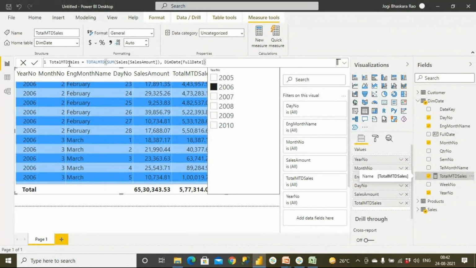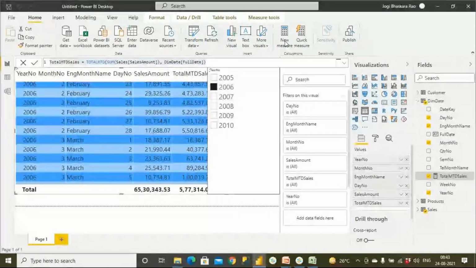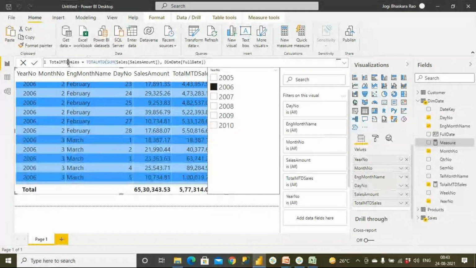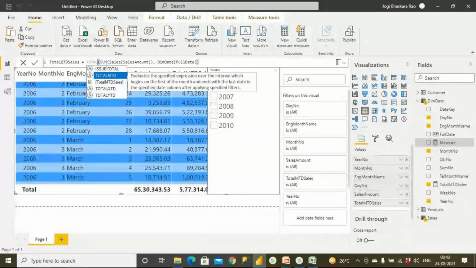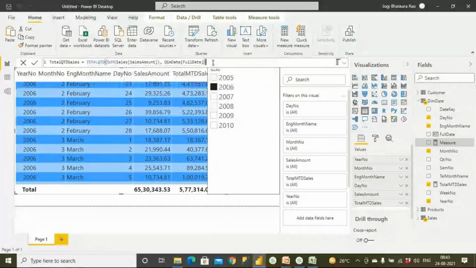So instead of month to date sales, let me Ctrl+C and create one more thing, that is year to date, or let me create a quarter to date. New measure I would like to create. Copy paste the same formula. It is not month to date, it is QTD. So here we need to use Total QTD. Sales amount and full date time will not change. That is as it is.